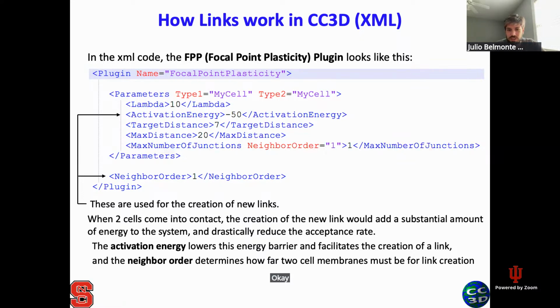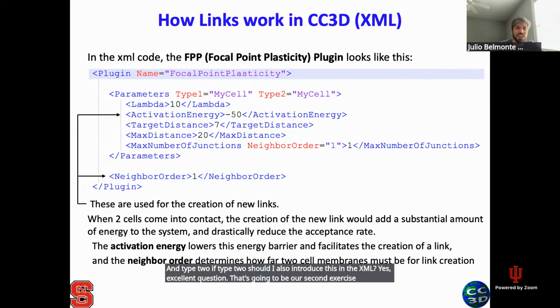Okay, another question from Neher. If I only want type 1 to form links with type 1 and type 2 with type 2, should I also introduce this in the XML? Yes, excellent question. That's going to be our second exercise today.